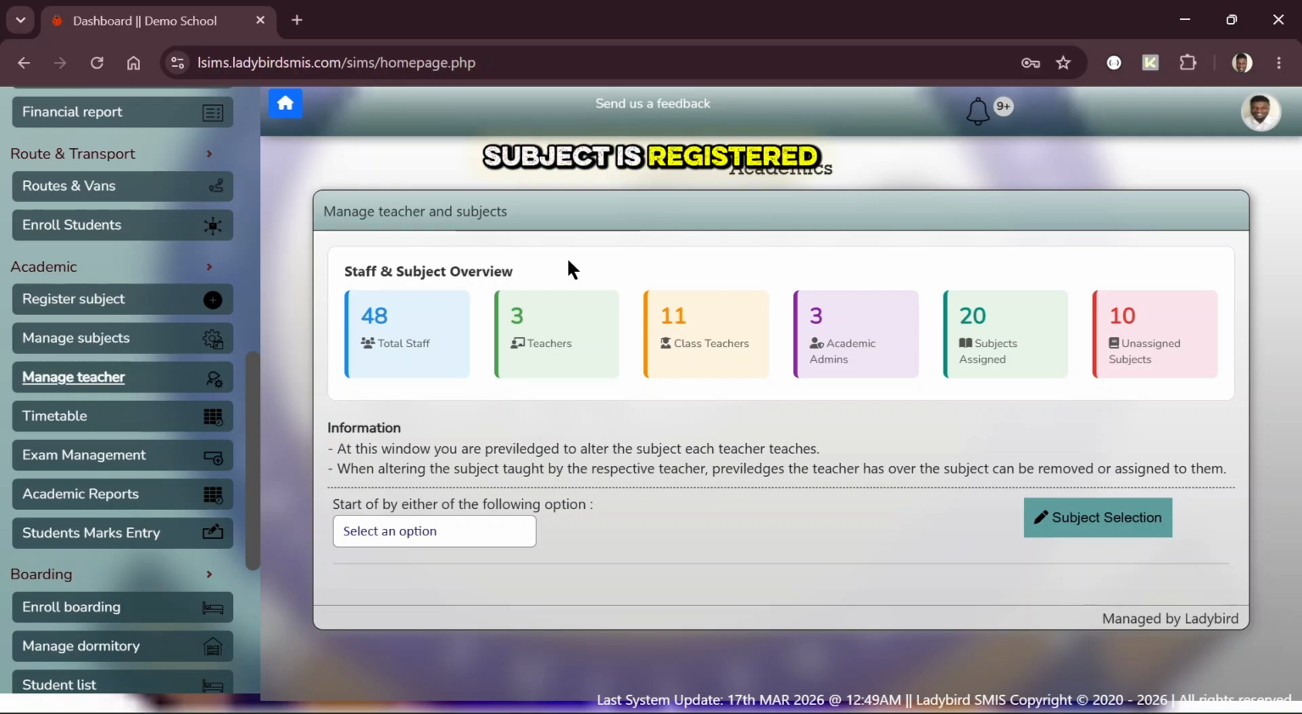So once a subject is registered, you need to assign the teachers, the subject, and the class that they teach. And for you to do so, you need to click on the Manage Teacher section. And when you click on that button, this window is going to appear. And in this window is where you'll be able to assign the teachers their respective class and the subject.